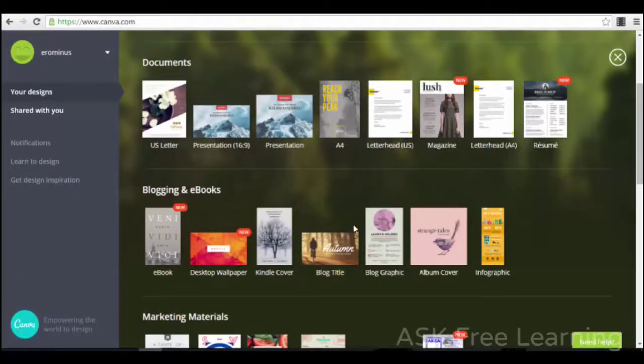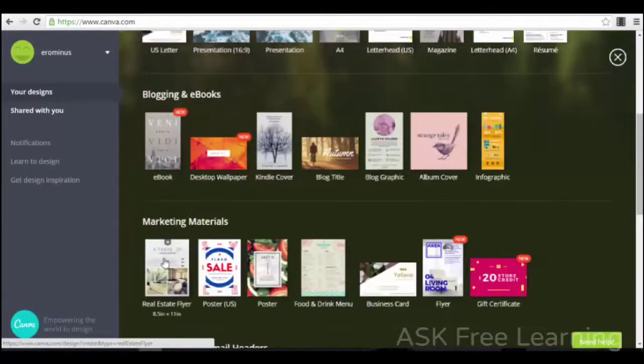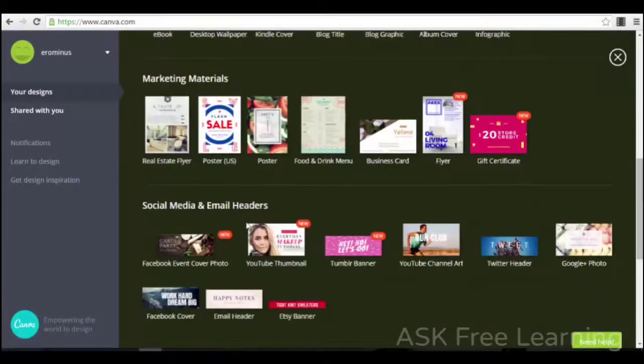Okay, you can create an ebook cover, for example, if you want to. Marketing materials like flyers, posters, okay, menus, business cards, and so on. Social media and email headers. Maybe you want for an event to create a header or something like that. YouTube channel art. So you have different options.